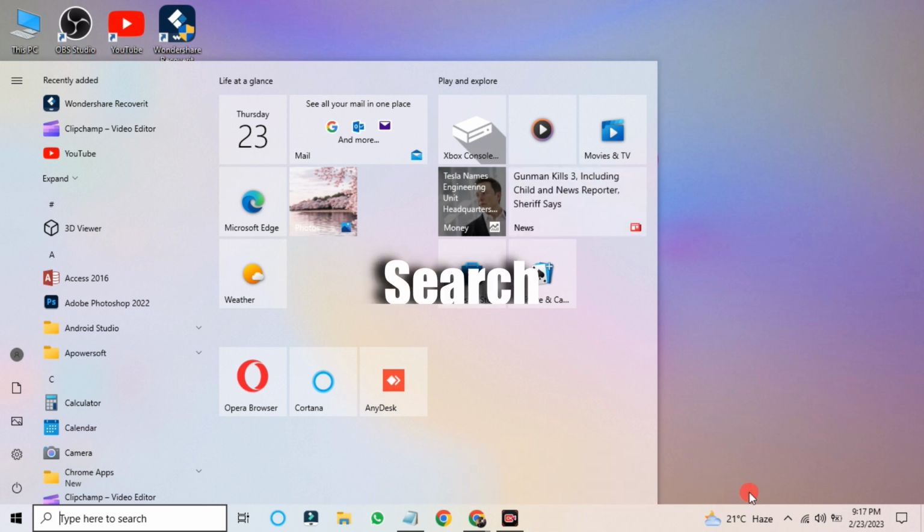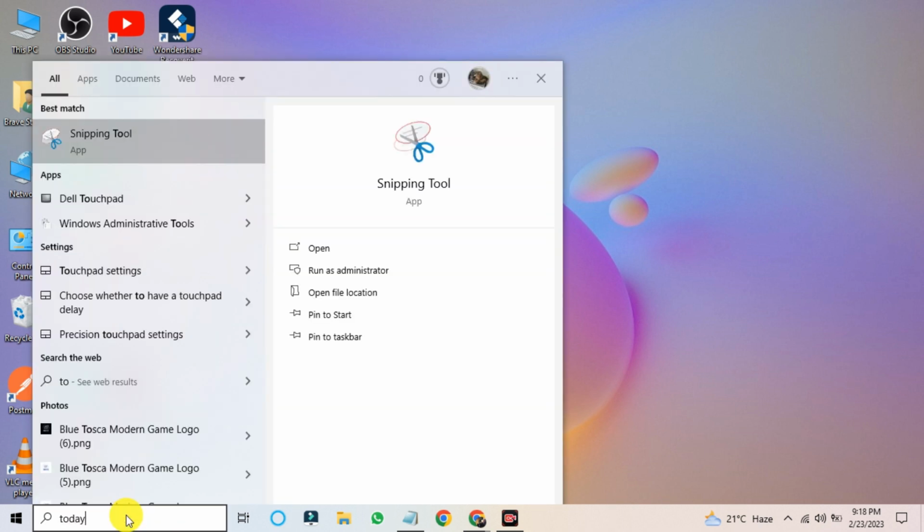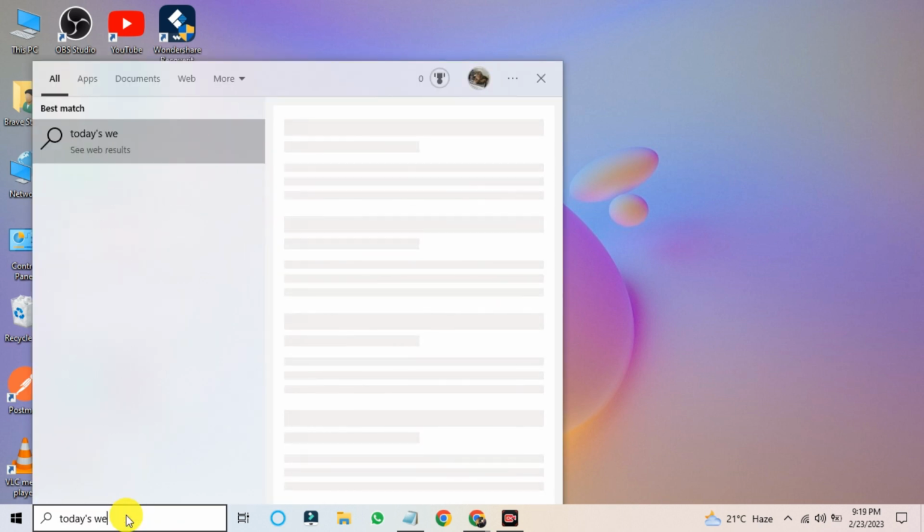Another handy feature of the taskbar is the search box. You can use it to search for apps, files, settings, and even the web. Simply click on the search box, type in your query, and press Enter.